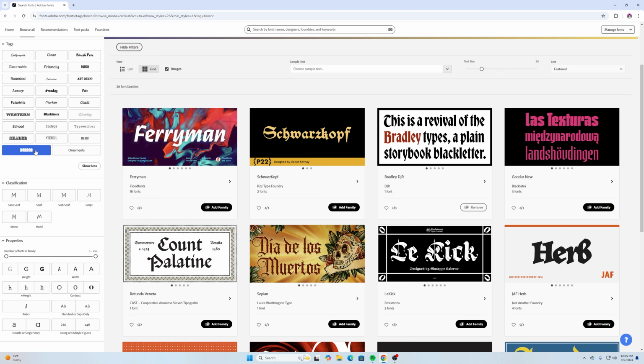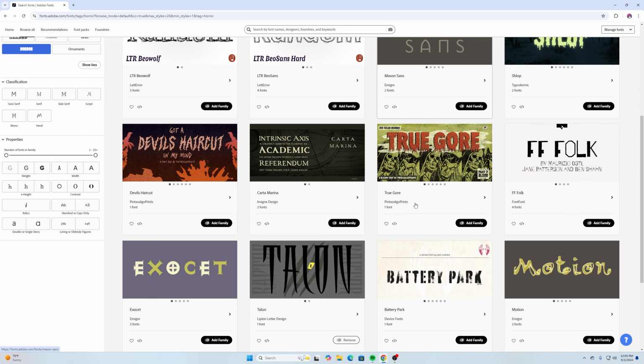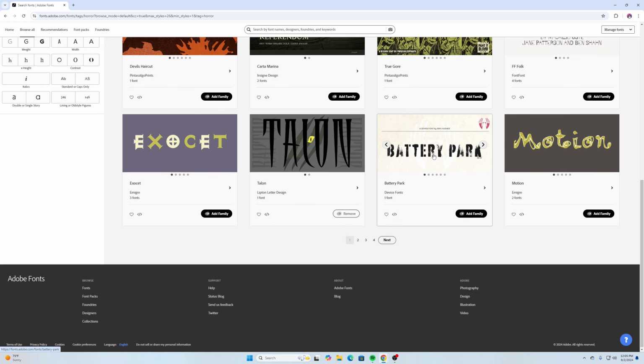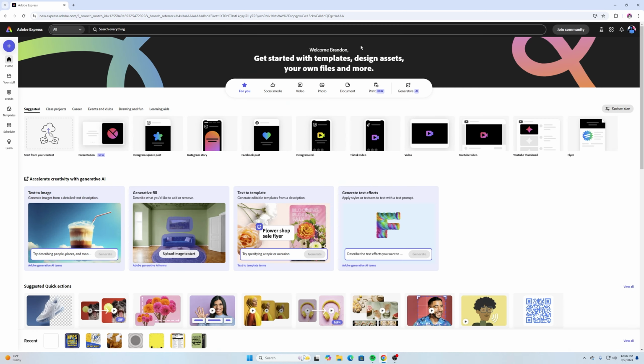And the other one is this horror one. They have some cool ones in there that you can use also. So glance through those. There's a few that I've added to my Adobe products that I'm going to use for this project. So you can feel free to use those or branch off and use any of your own.